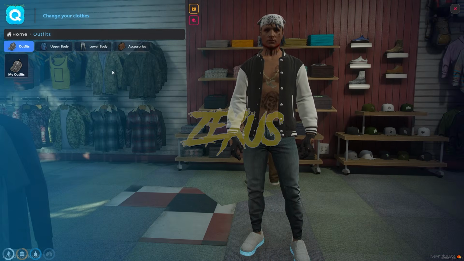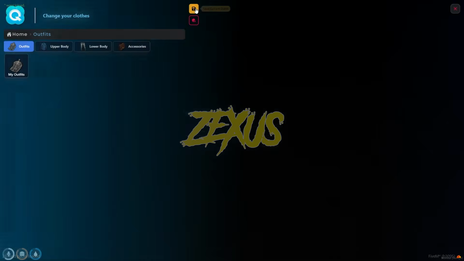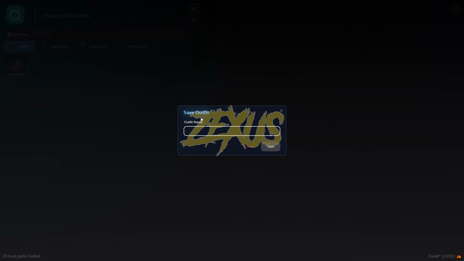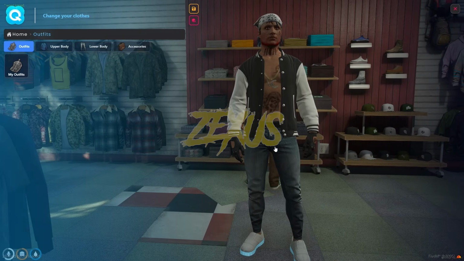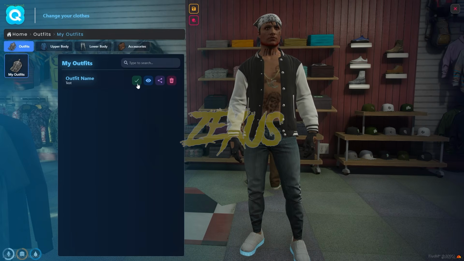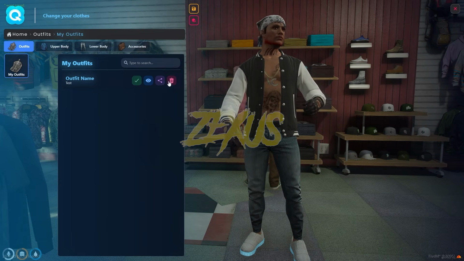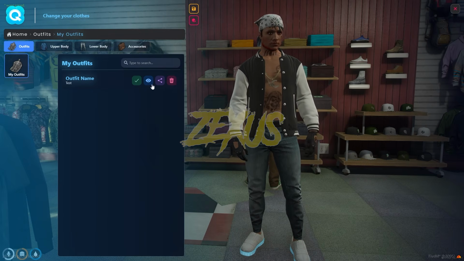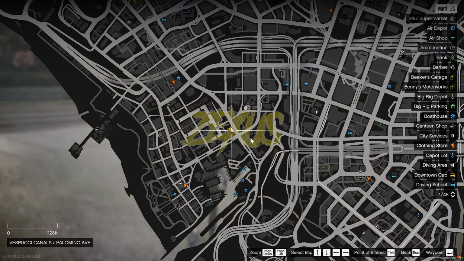Now if you're planning to save the outfit, you just need to click over here. Then give the name of the outfit. Then click on save. Now in the outfit section, you will get your outfit over here as you can see. If you want to delete the outfit, you just need to click over here. Now let's go to the tattoo shop.